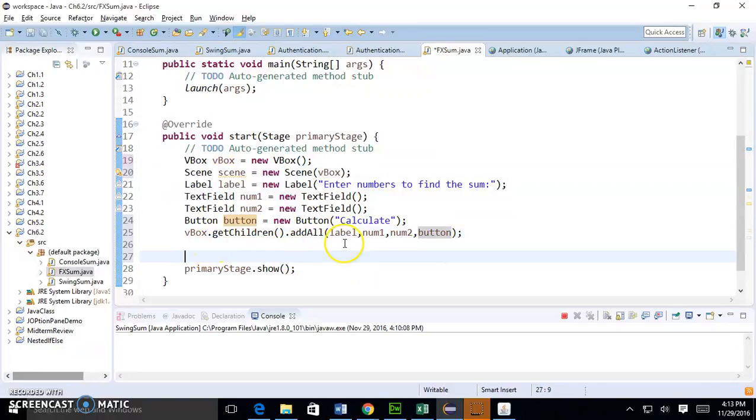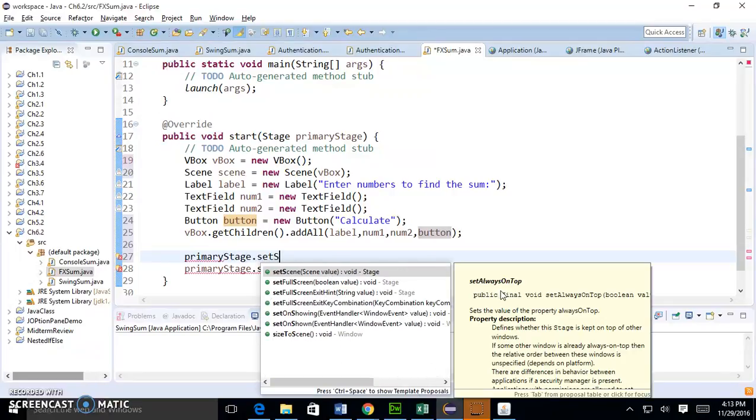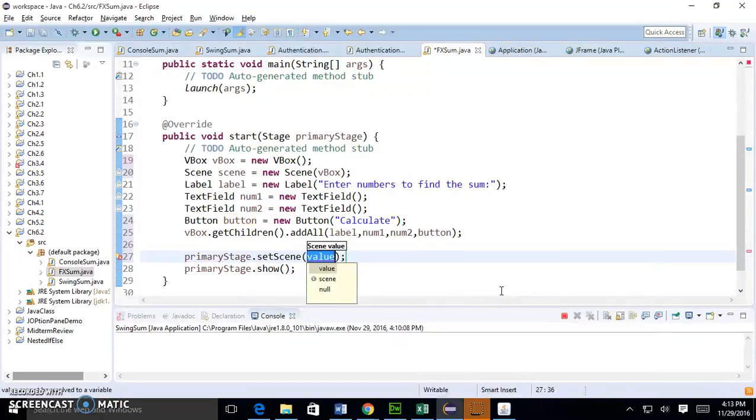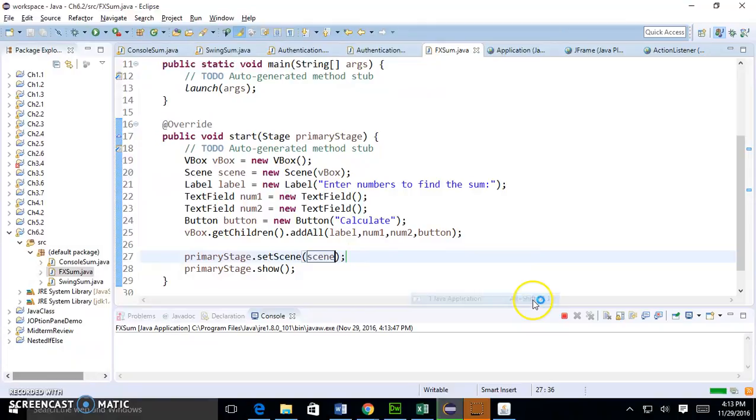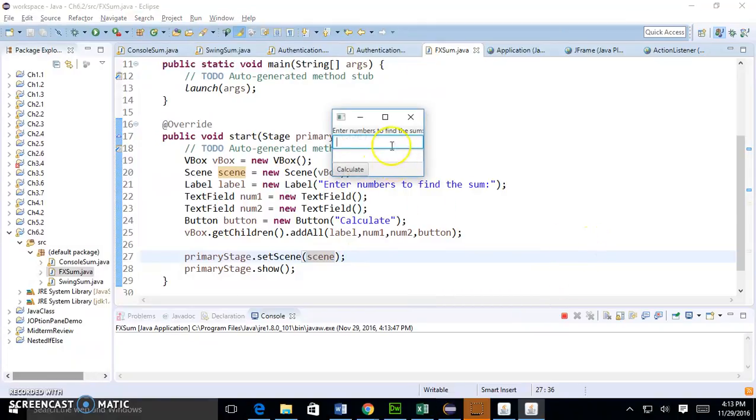Now we add them all, and now we have to make sure that the primary stage has a scene. So we need to set the scene to the primary stage, which is scene. Let's see if we can see the, there you go. So we see this is label, text field, and the buttons, right?